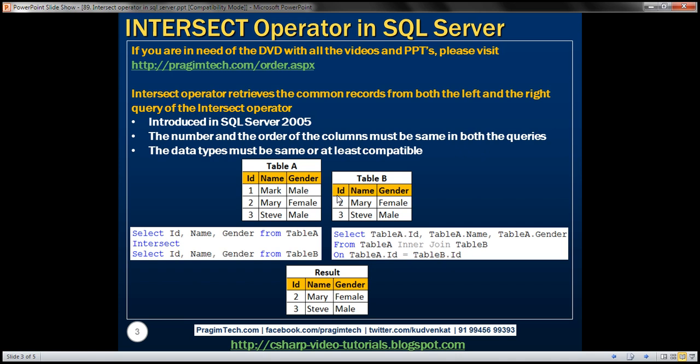Now, what we want to do is write a query that's going to retrieve the common rows that are present in both the tables. We can achieve this two ways. We can achieve this either by using the intersect operator or by using inner join. Let's look at both the ways. Let's flip to SQL Server Management Studio.